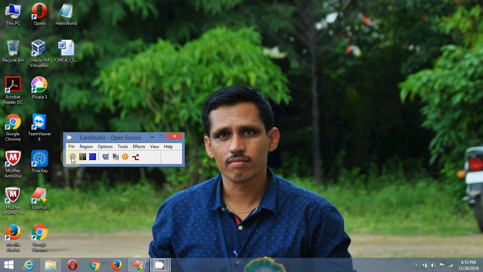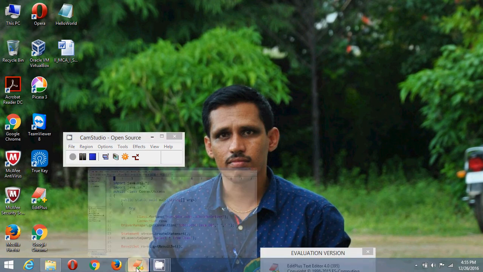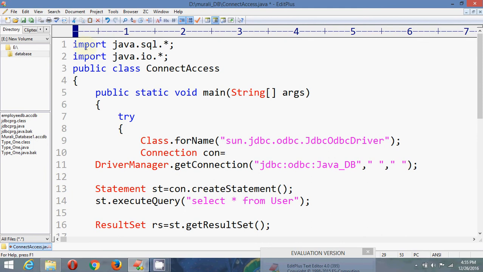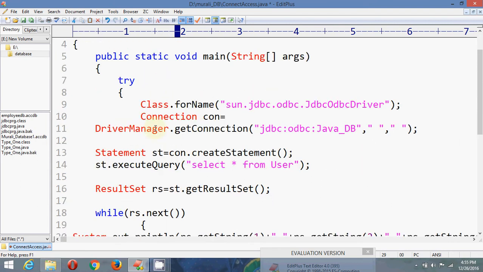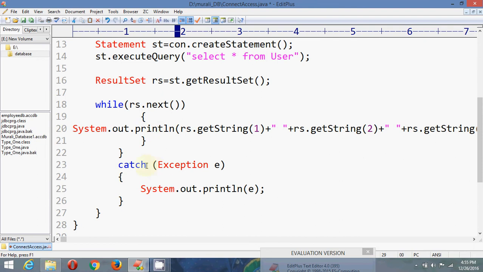Today I am going to show you how to connect a Java program to MS Access, and how we are going to write the program. Here I have already typed one program, import java.sql. Whenever you are writing a database connectivity program in Java, we need to import a package called java.sql.*, and we need to write the SQL program inside a try block and a catch block.